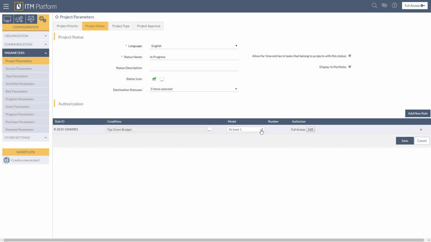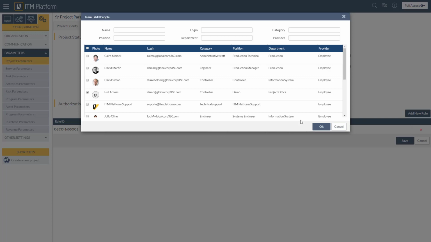Next, you would need to choose an authorization model to follow. This allows you to choose how many people need to authorize a status change to have it approved. You can choose at least one, at least N, or all. At least N allows you to input the number of authorizers manually. You can cater the number to your needs. Once you've placed the number of authorizers you would like, you would need to click Edit and decide on the specific people you want as authorizers.